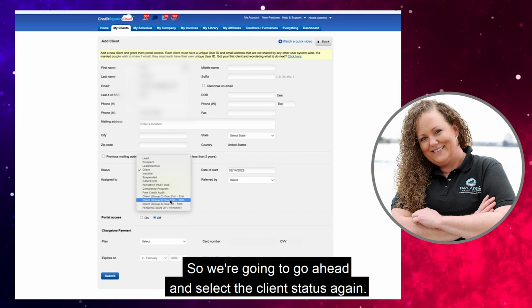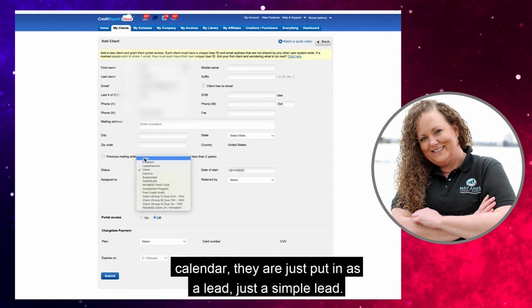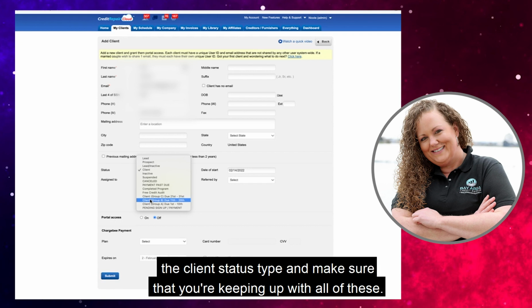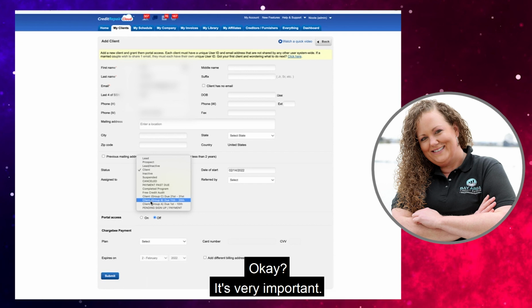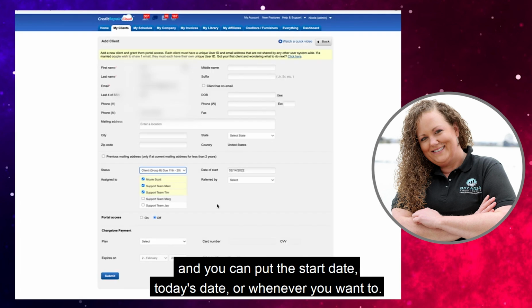So we're going to go ahead and select the client status. Again, this is very important. When our clients come in from our calendar, they are just put in as a simple lead. So it'll be up to you to actually change the client status type and make sure that you're keeping up with all of these. Okay, it's very important. So client status is going to be B here. And you can put the start date as today's date, or whenever you want.